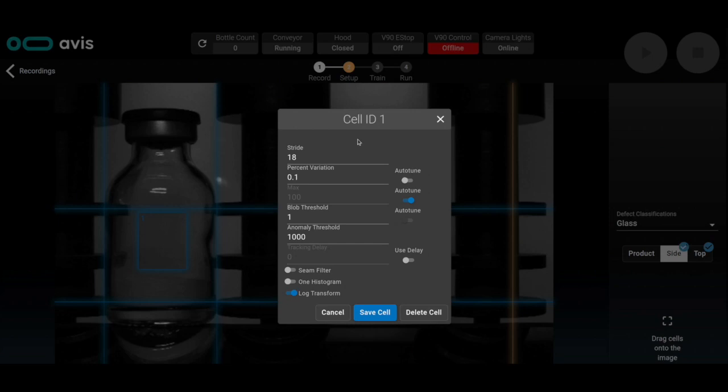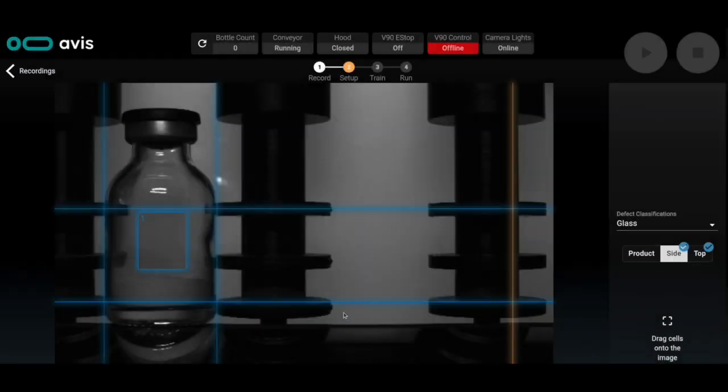For the most part, you can just take the defaults here. But as you gain experience with the system, there are some more sophisticated things you can do, like setting the size of a particle that you want to detect or allow. And so we'll just leave those at the defaults. And as we add more cells, we're looking to add inspection cells to areas of the vial that are homogeneous across all compliant units. And since the cap area is so different from the sidewall area, I put two separate cells there.